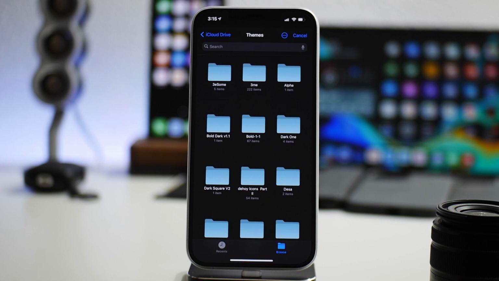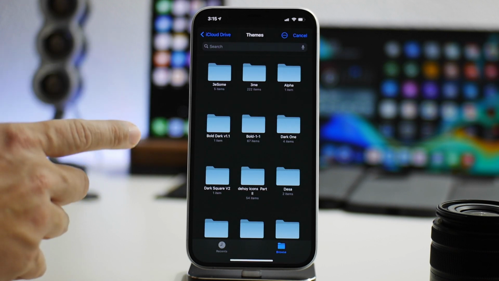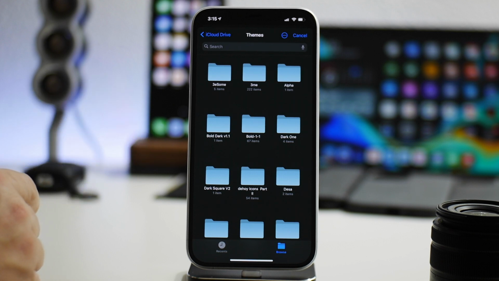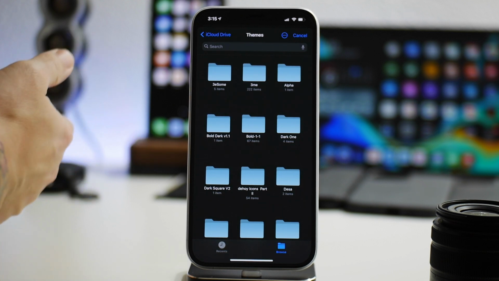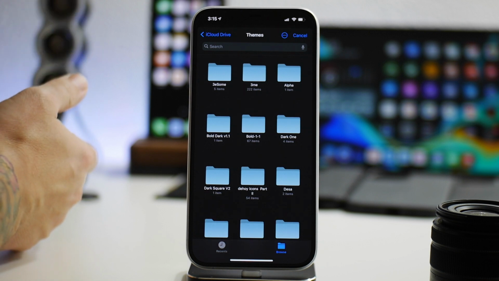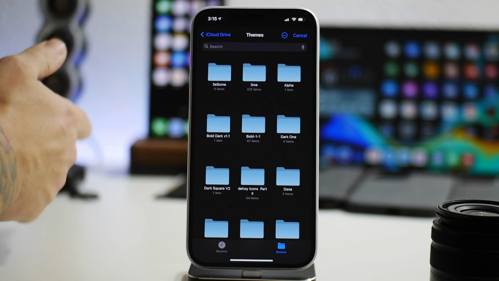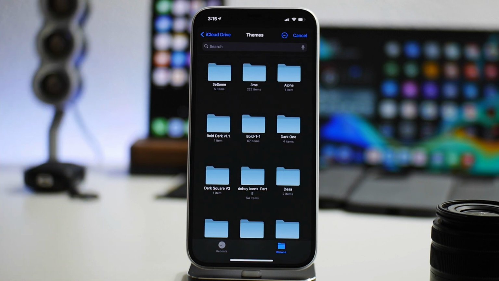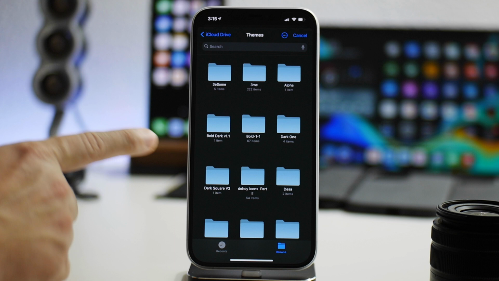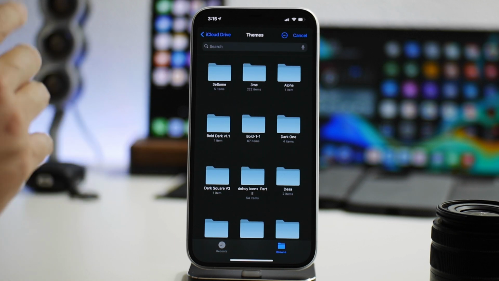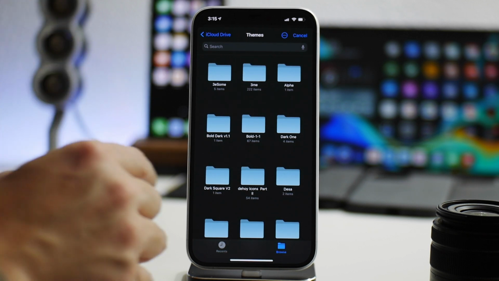Now you can get icon packs or themes from the developers directly. You can get them from Gumroad. If you have a jailbroken device, you can technically download it on the jailbroken device if you know where to find the files, and then export them from your jailbroken device to the iCloud file system and transfer it seamlessly between everything. I'm not going to show you that, but it is possible.